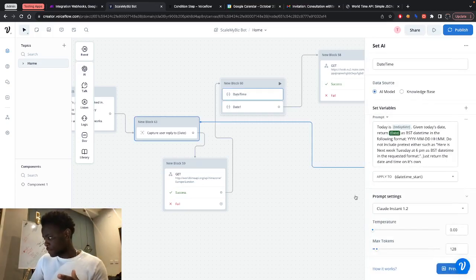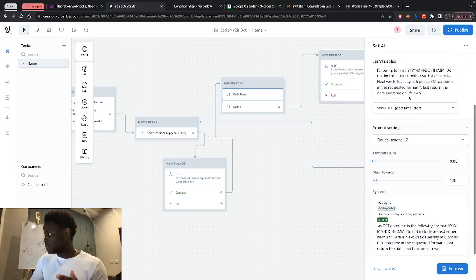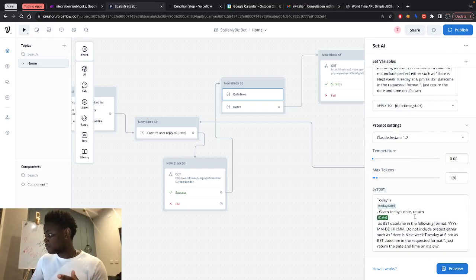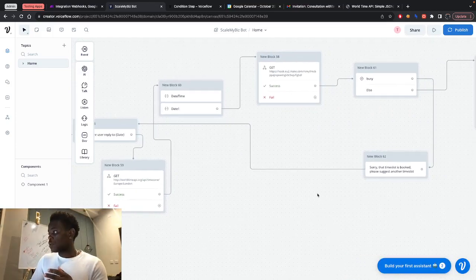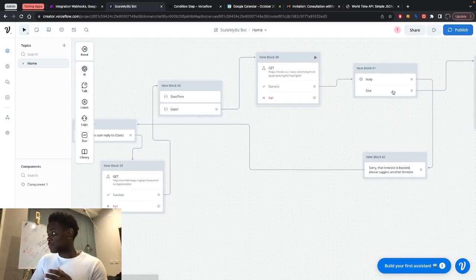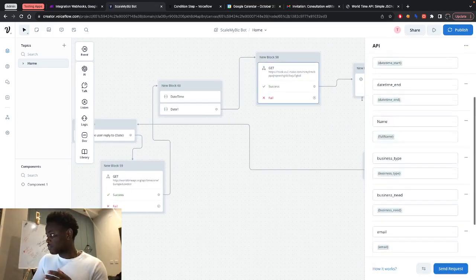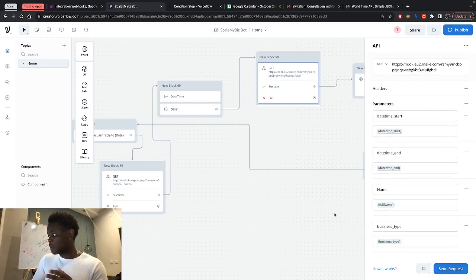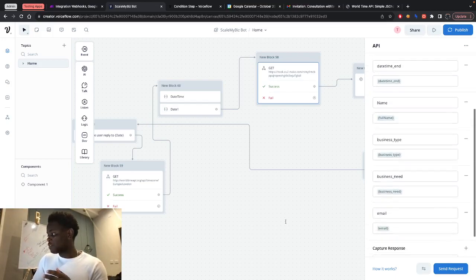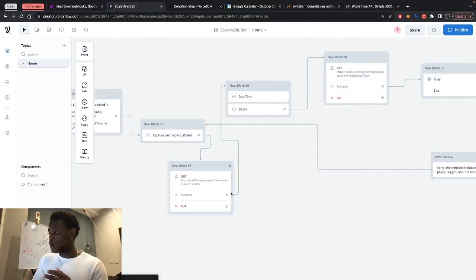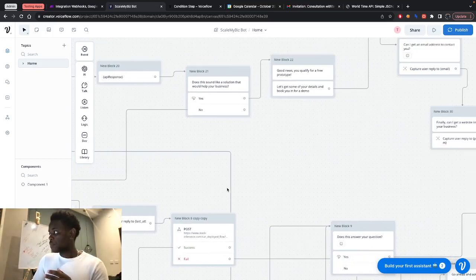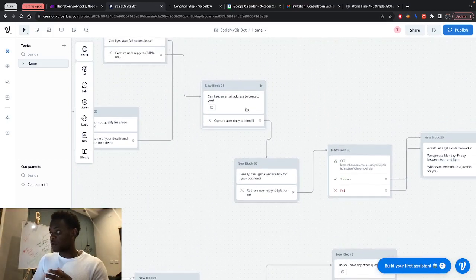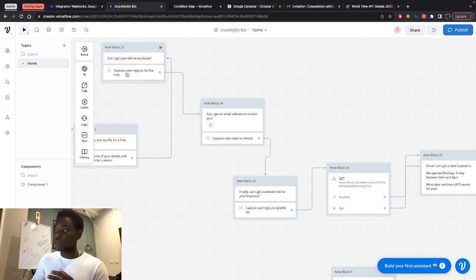All right. And it's the same thing here. I just copied and pasted this prompt into the system just to make sure that it doubles down on what its job is. And then from there, you can create the booking inside of Make. As you can see, all these different details that I put in, date time start, date time end. And as far as the name, business type, business need, and email, that is all captured earlier in the booking process. So here, when the user puts their name, you can see, can I get your full name, and then it captures the full name.